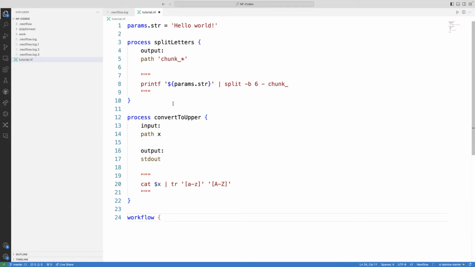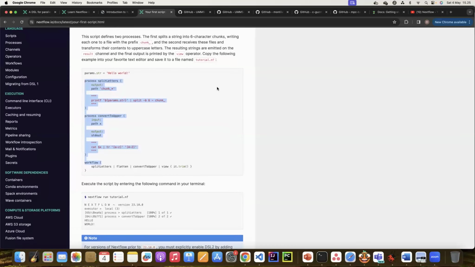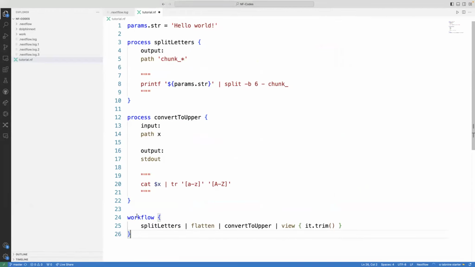And then the second process, the input is x. You need to define the path x as an input of this process. And the output is standard output, stdout. cat is a Unix command, it will cat some output to the screen. So this is a very simple workflow. If you give some input, it will split it.